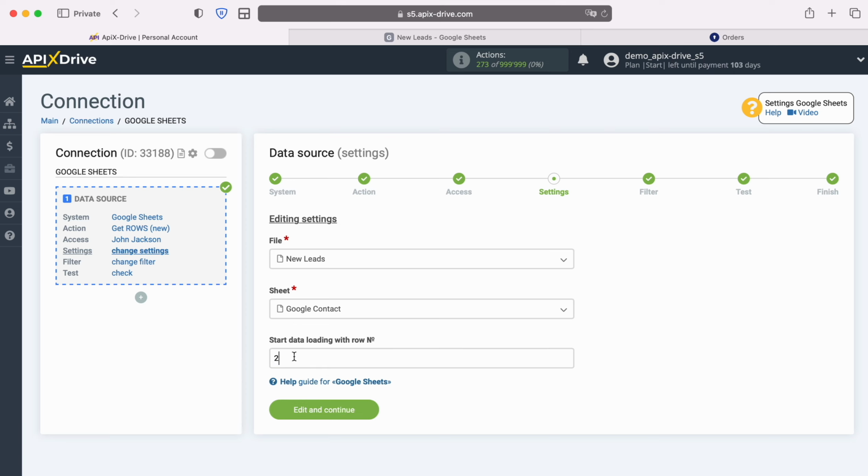If you have a lot of data in your table and you do not want to transfer it, then you need to indicate the row number on which this data ends. For example, if you have 1000 rows, then in this field you must specify the number 1000 in order to start uploading from the last row.